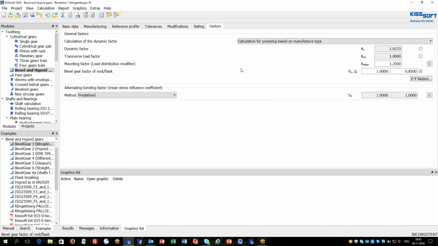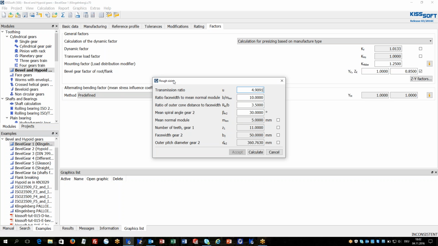In the bevel gear design there are 2 functionalities from KISSsoft provided. It's the rough sizing and it's the fine sizing. Rough sizing gives a first initial design based on some data which are given by specifications.